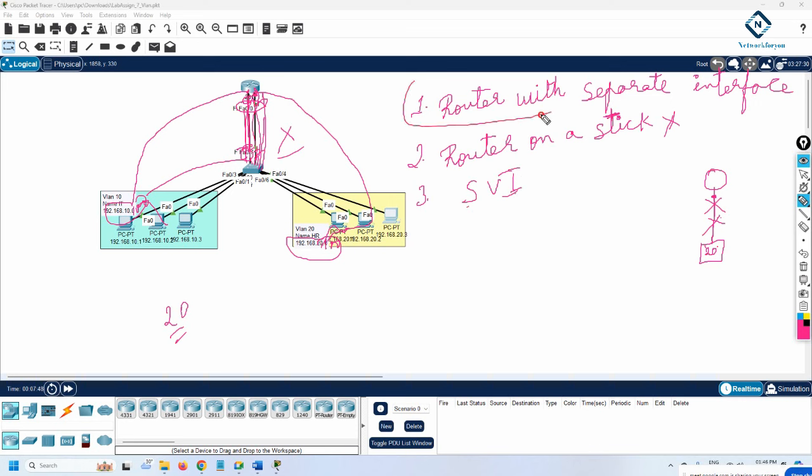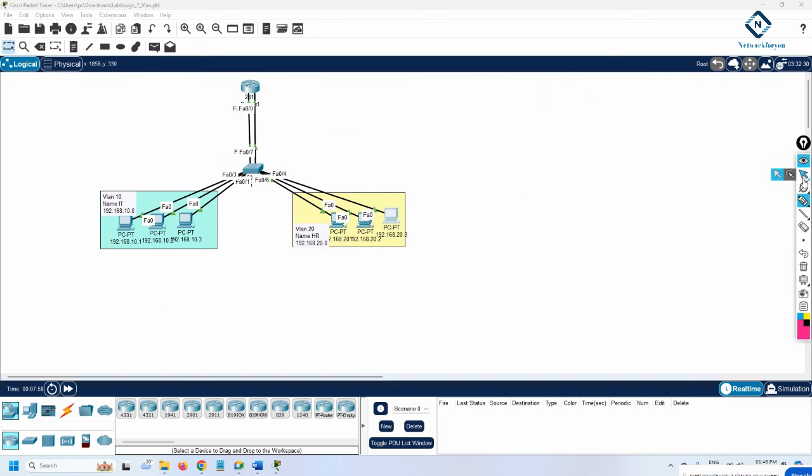So this first method you already did. This is the one which we just did for the troubleshooting. This method you already did successfully. So now we can move to the second method, router on a stick. Any confusion, anything? Let me show you the theory also.